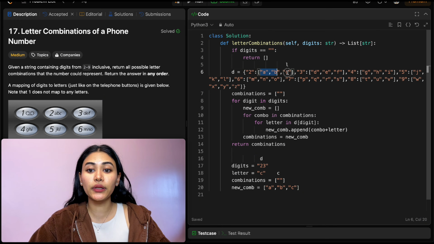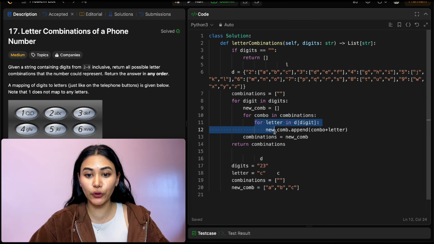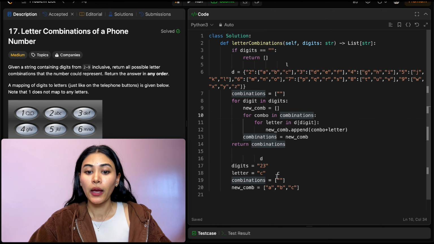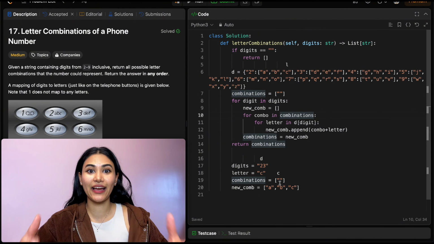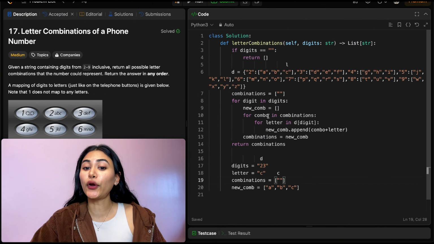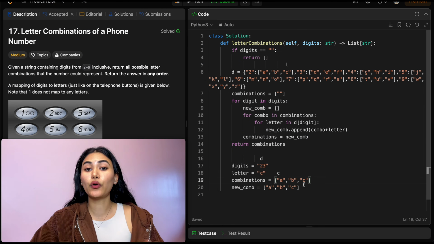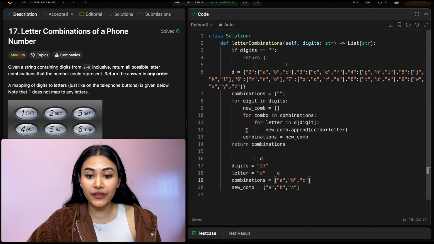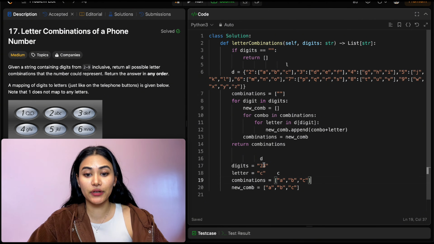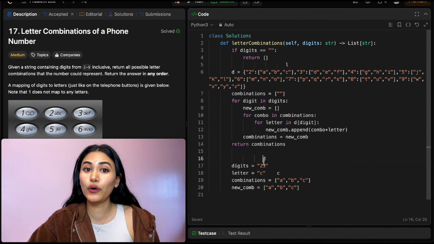Going in this for loop, there are no more letters for us to iterate over, so we're out of this for loop, and we go into this for loop over here. But there's nothing for us to iterate over here either, right? This was our only empty string entry in our list. So we are out of this for loop over here, and our next line is setting combinations to equal what we have in new com. So combinations is now going to equal ABC. We're out of this line, and we go back in our original for loop, where we were iterating through our digit. So digit is no longer 2, it's now going to be 3.